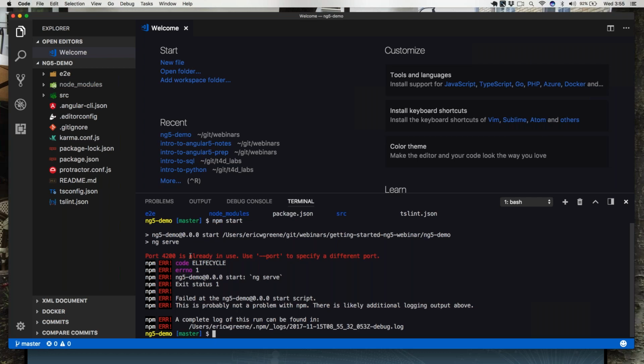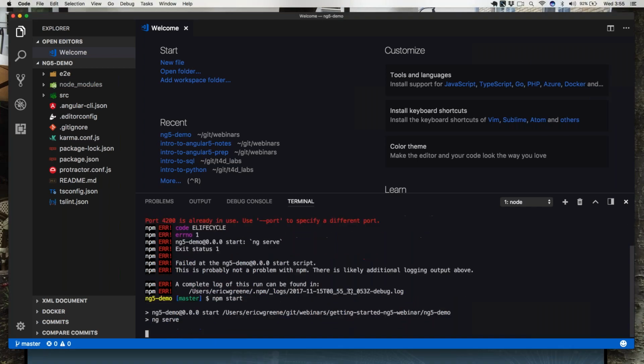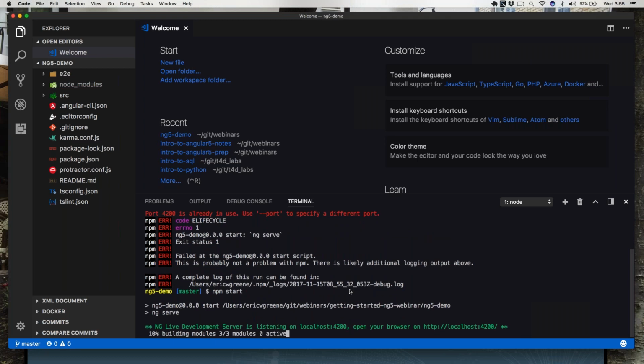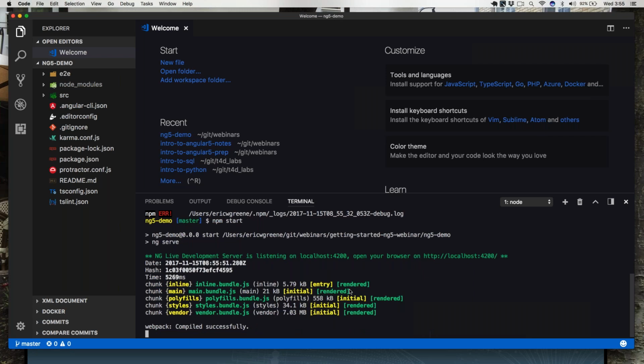Looks like I've got my port already in use. Hold on one second here. All right, let's fire this up again. I had my port 4200 already being used up. Now you can take a look here. A lot of stuff happened as part of loading up our application. All right, so we have all of this stuff loaded up.